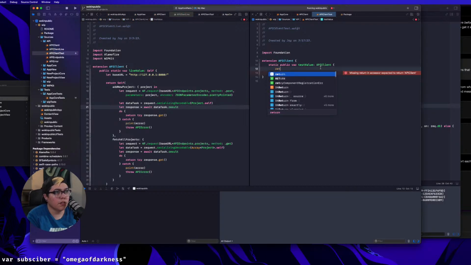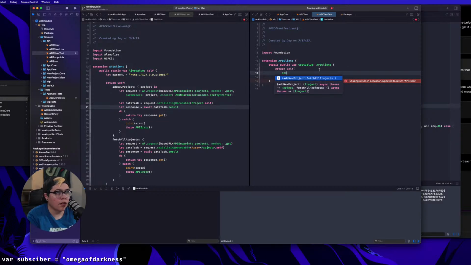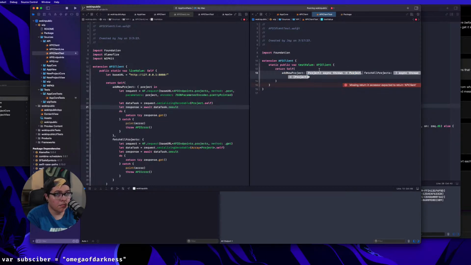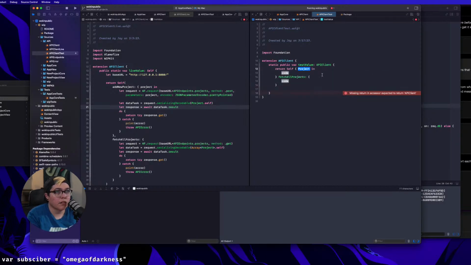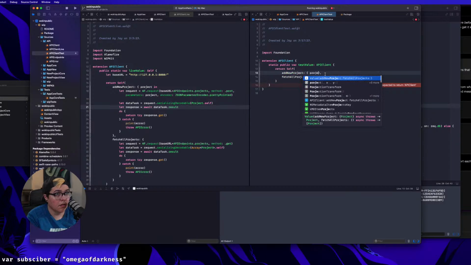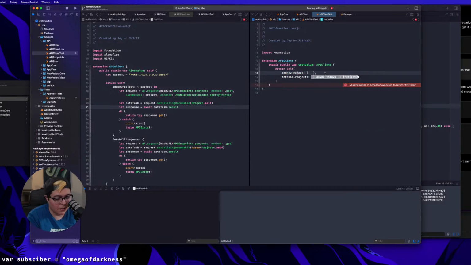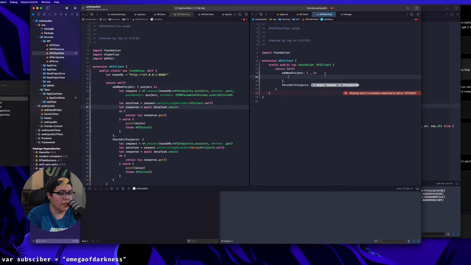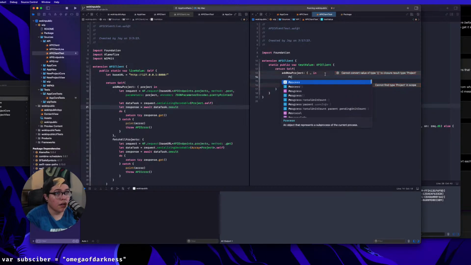So we need to return a self definitely, and we need to return both of these things, right? Whoops. We're not really going to pass anything in right now. This is just going to be a really happy test client, test value. It's going to just always be successful. So no need to add a project. We're going to return a project.